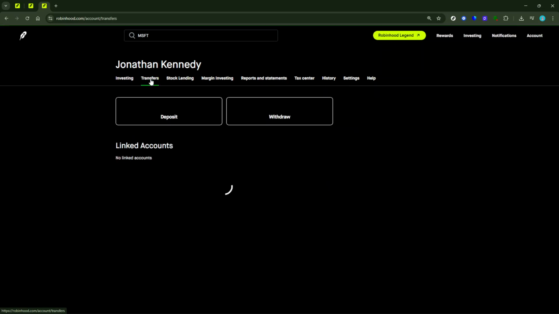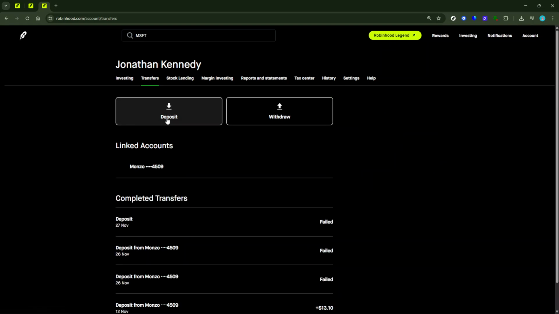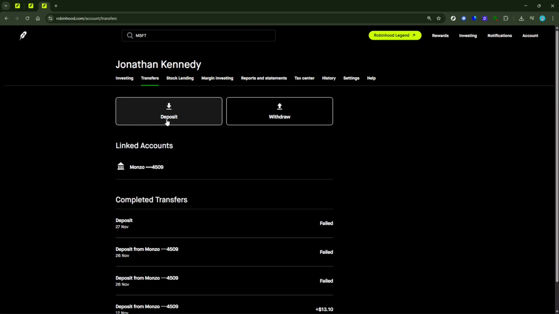Now, you'll need to deposit enough money to cover the entire negative amount, bringing your account balance back into the positive. It's important to make sure you deposit enough to fully clear the deficit. After you've completed the deposit, you'll notice that your buying power on Robinhood will update automatically once your account deficit has been cleared. And that's all there is to it.